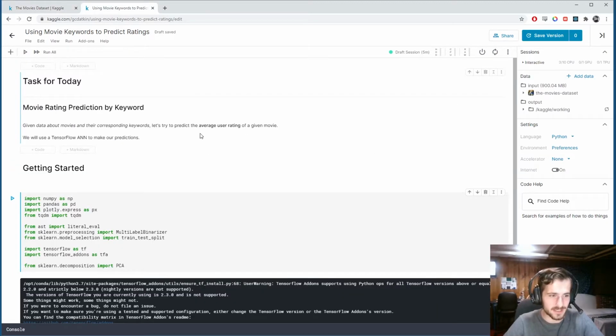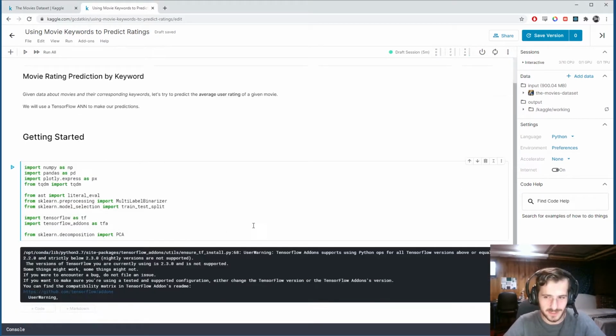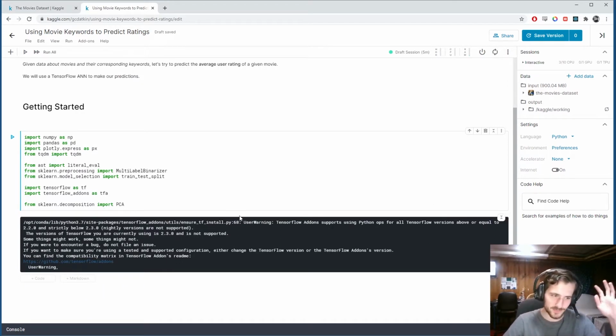I started up a notebook. I have a task for today. Given data about movies and their corresponding keywords, let's try to predict the average user rating of a given movie. And we will use a TensorFlow artificial neural network to make our predictions. So the thing is, I'm not sure how much keywords are really going to convey the rating of a movie. But even if it doesn't work out, we'll still have an interesting experience doing it.